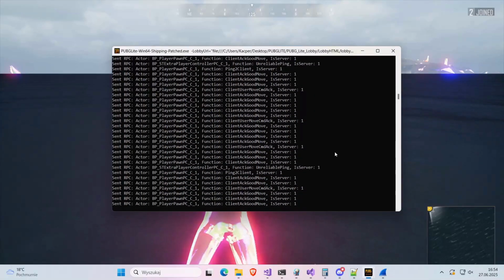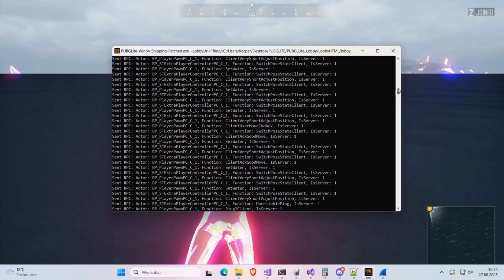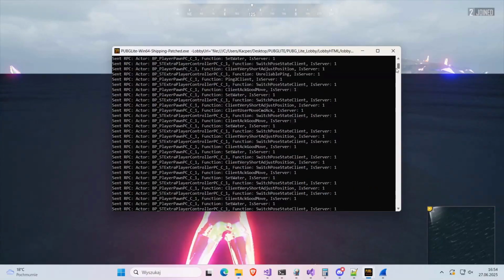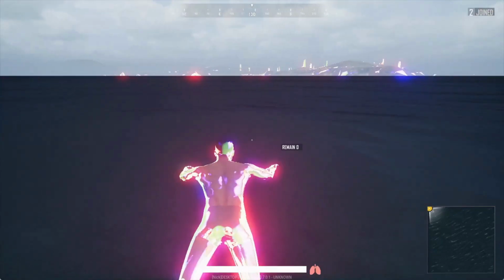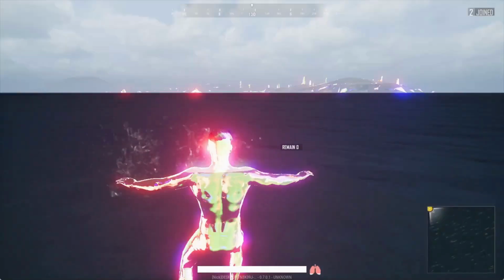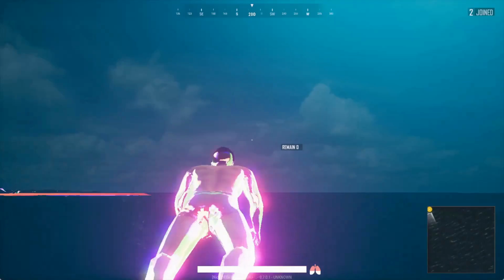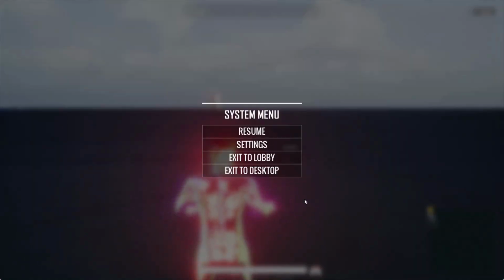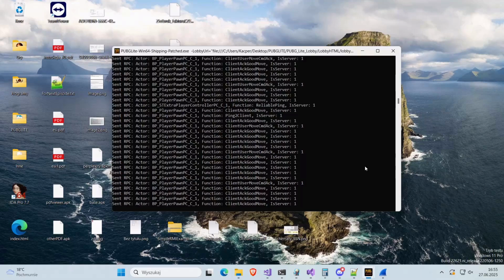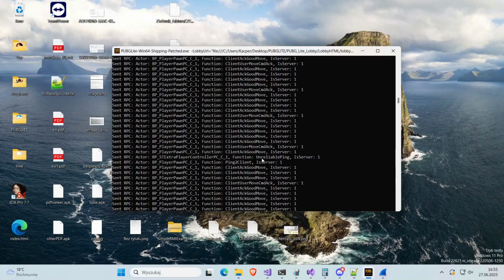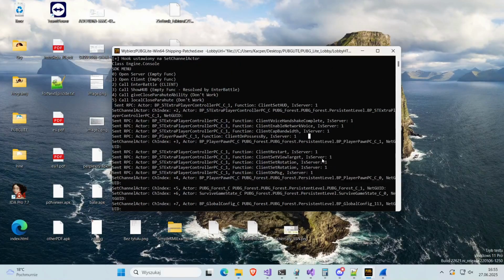Oh, and we can see that it's printing the RPCs. I can try to move, swim, open inventory. You can see if it will trigger some RPC from server. Okay, we can exit. So for example, user move cmd_ack. That sounds good. So it's probably gonna be like that.